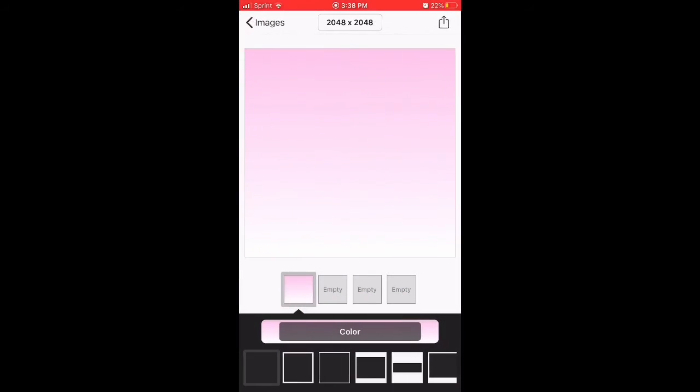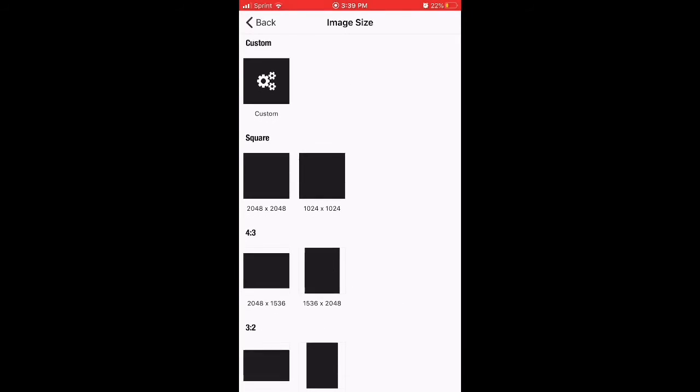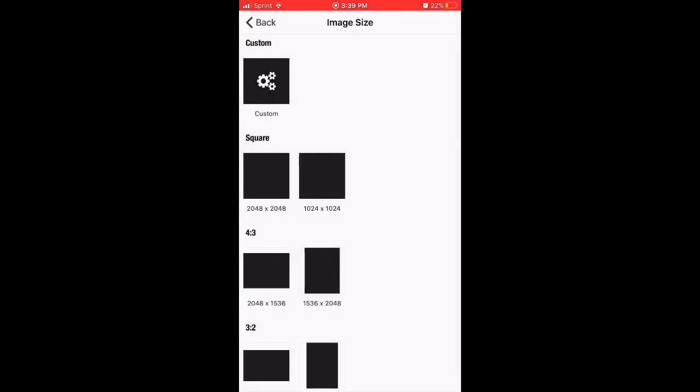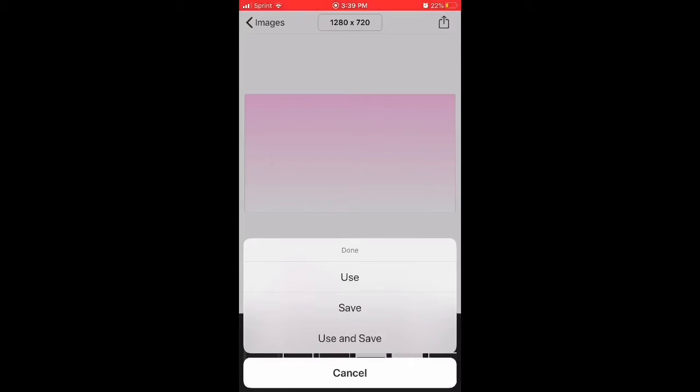So then to save, all you gotta do is press apply, and to change the size, all you gotta do is press the little box, and you have so many options to pick from that you could change the size to. But you could also make it custom by pressing custom, and what I normally change it to for YouTube videos or thumbnails is 1280 by 720, and then I would click this icon right there on the right and press use, save, or save and use.